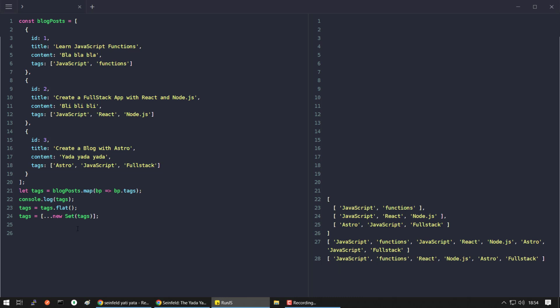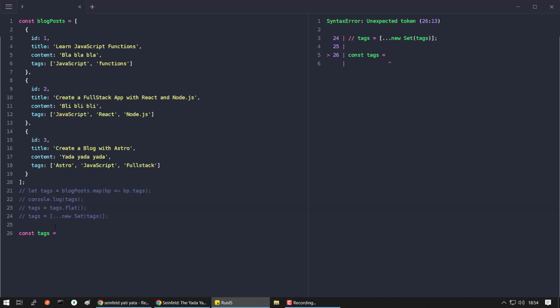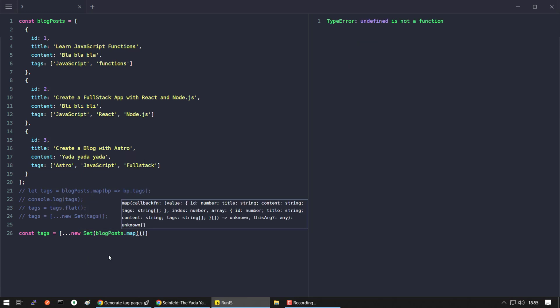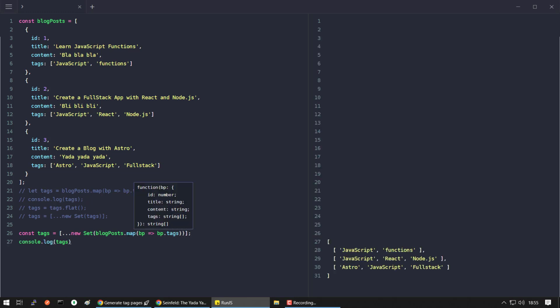So of course, you could do all this with just one command. So let's comment this out and do this directly by spreading over a new set to which we pass our blog post, and we map over the blog post to just retrieve the tags. Oh yeah, we forgot to flatten. You forgot to flatten after the map.